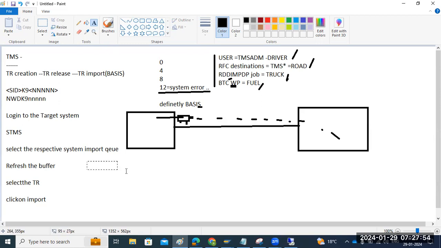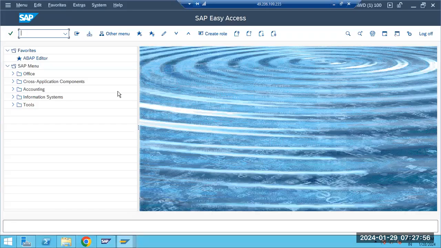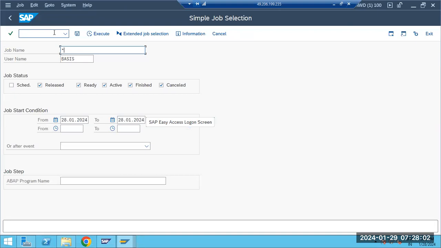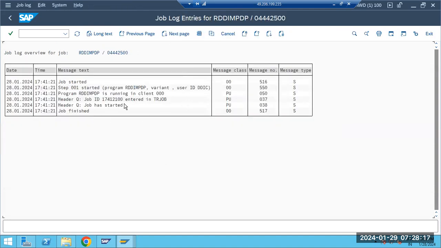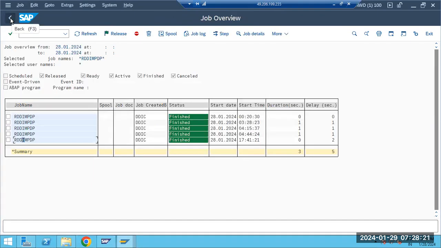is, if the job is not running, the RDDIMPDP job. If we go to SM37, you see there is a job RDDIMPDP. This is very important, guys. If the job is working, it will import the transport requests and everything here, right?